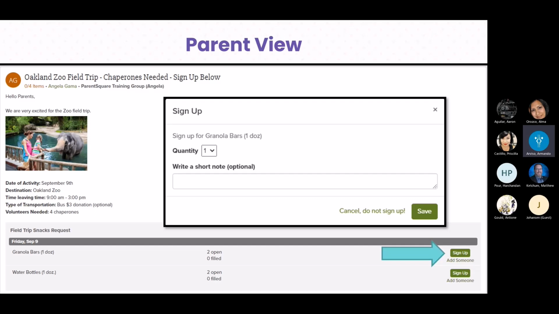And then once you send it, the parents will see a view like this. And again, create that excitement, create some visuals, tell them what it is, and then tell them what you need. So from here, we actually have granola bars. It tells them how many spots are open and how many are filled. So this tells our parents at a glance, oh, let's see, in this case, it's going to be Angela still needs 2 granola bar donations. Or if it was filled, it would know, hey, that's been filled. I don't need to worry about this.